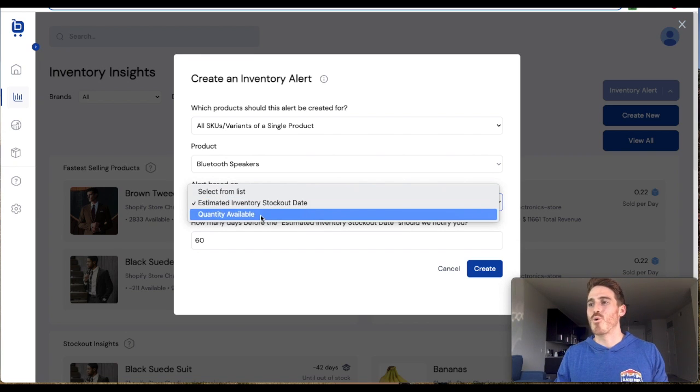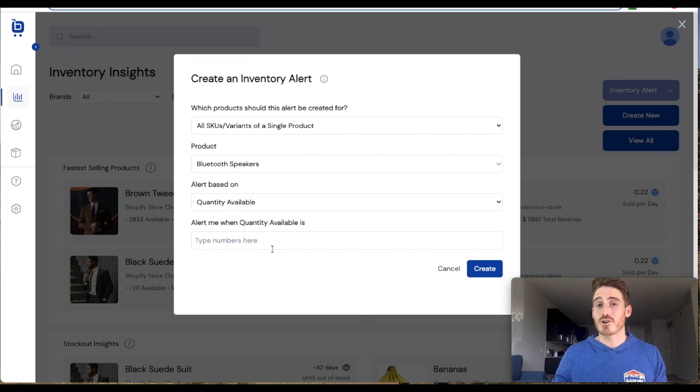Alternatively, you can choose quantity available here, which just instructs Boardroom to send you an email when you only have, let's say, 100 units left in stock. Either way, Boardroom's just going to send you an email notifying you when it's time to restock that product.